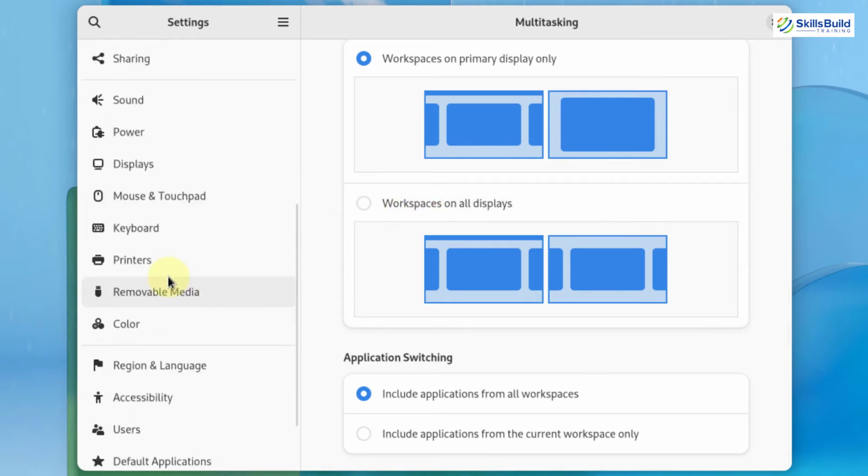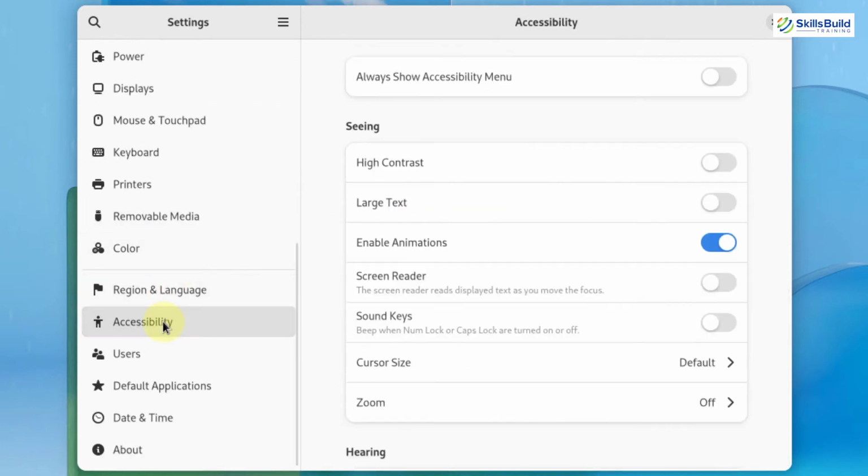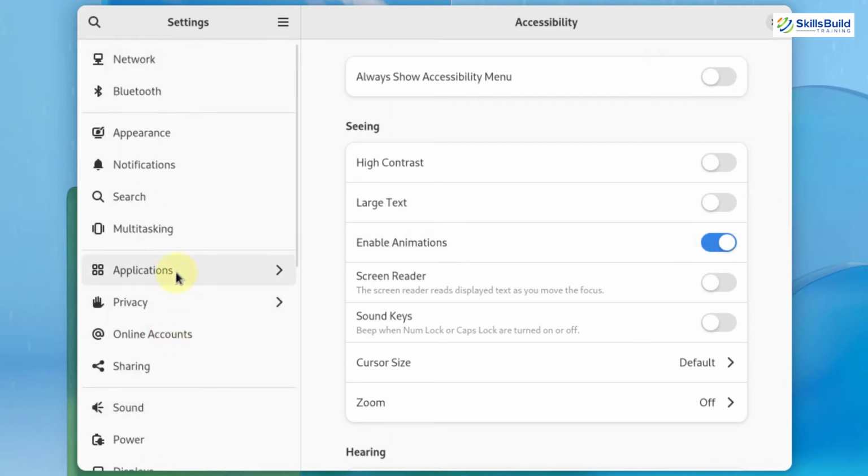And now if I go to my accessibility, from here I can enable and disable the animations with respect to my system, and this is all because of my Gnome 42. And now I will go up, and in here I'll go to my appearance, and from my appearance we have some new things that we can perform.